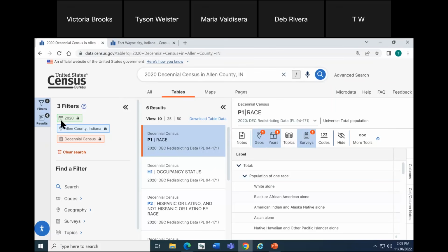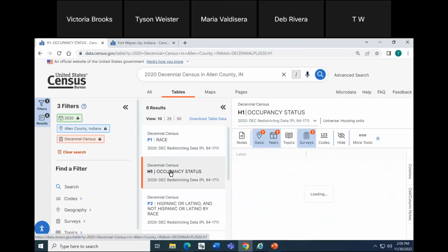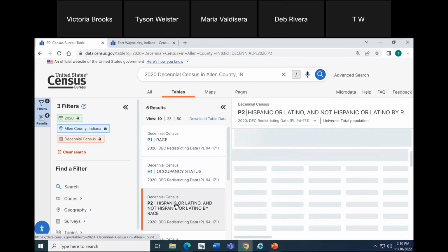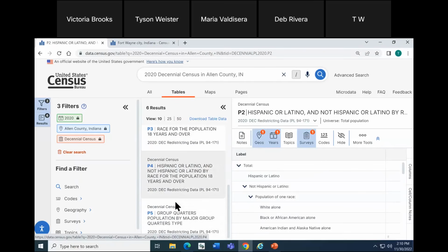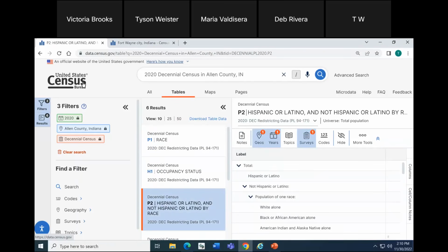For example, you can see in the upper left, we found a match for the year 2020. We found a match for geography at the county level in this example, Allen County, Indiana, and a match for the program decennial census. With that quick search text, we were able to narrow down our results from the more than 5,000 tables we have on our site to the 6 tables that are currently available from the 2020 decennial census. Again, not going to take a deep dive, but just showing you how to get to table results pretty quickly.